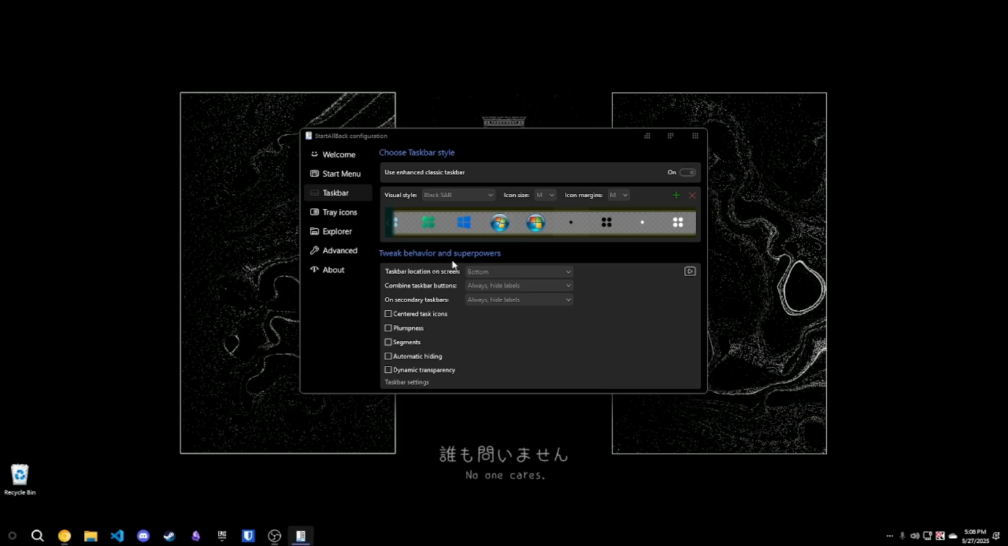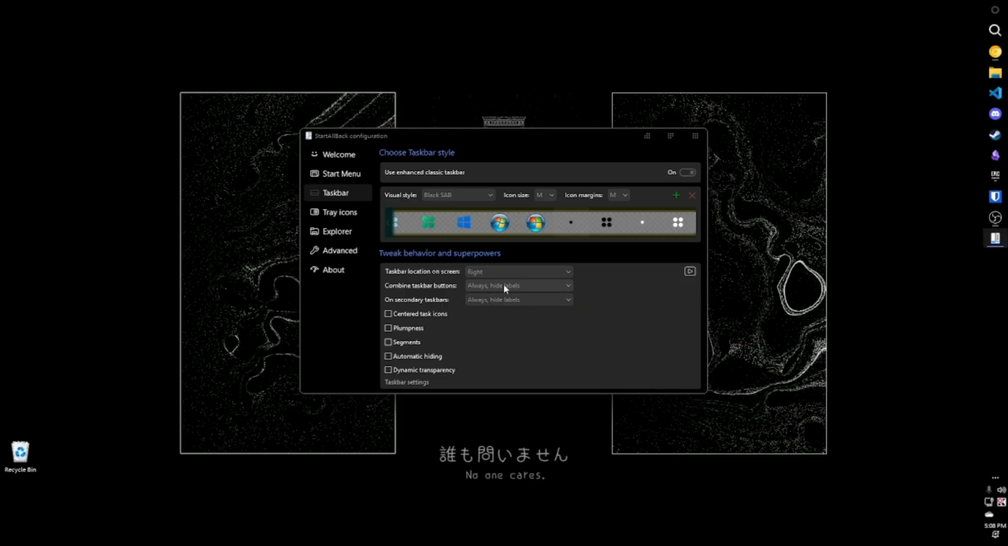Now, for the tweak behavior, depending on where you want your taskbar to be, I personally like it either at the bottom or top, but I think I want a new look, so I'll put it at the right. Personally, the thing that you should always pick is center task icons and separate them, to separate the start and the search from the other icons. And for me personally, I like the taskbar to hide itself, unless I want to use it. Okay. And yeah, this is all preferences. You can make the icons bigger. I think it's better to be medium sized. And then we go to the start menu.